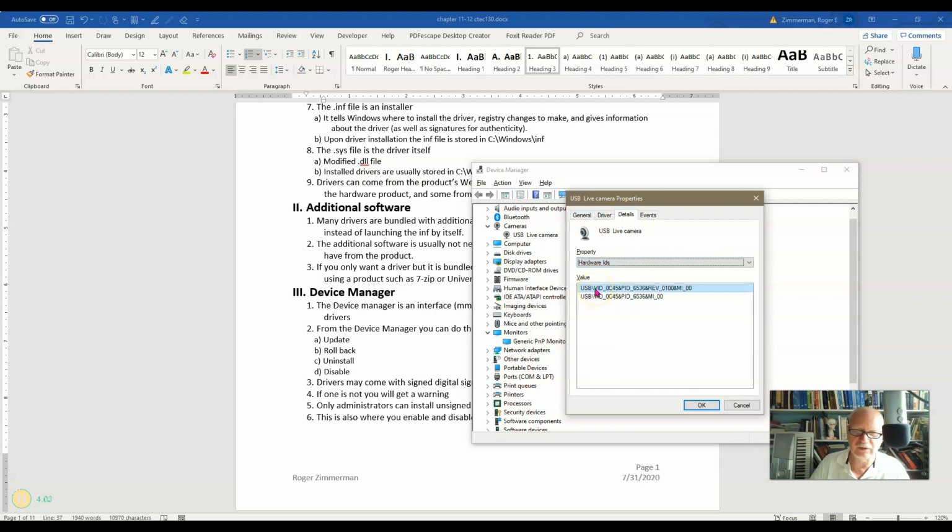Now what you see here is USB, so it's a USB device, and then VID or vendor ID 0C45, and then an ampersand, and then product ID 6536, and revision 0100, and I don't know what the MI stands for, 00. Well, with this information, I can actually look that up quite easily.